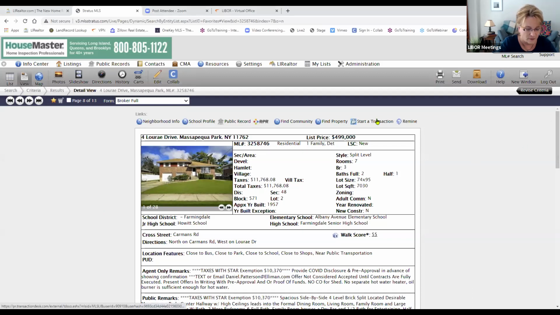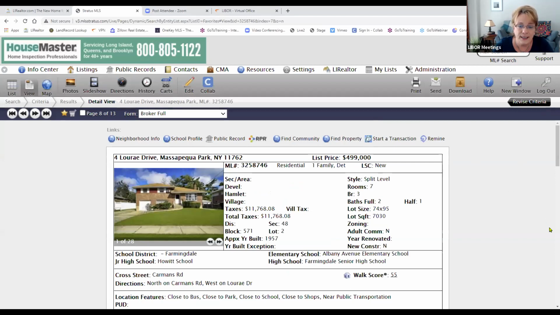So let me just zoom in a little bit so you can see. Okay. Oops, let me just get a little closer. There we go. So it's a listing in Massapequa Park.